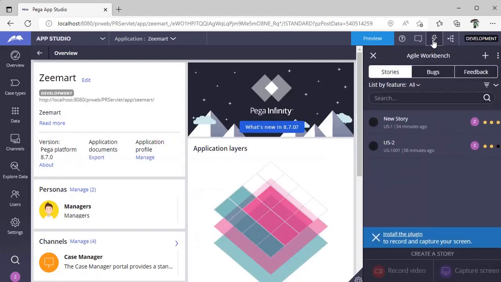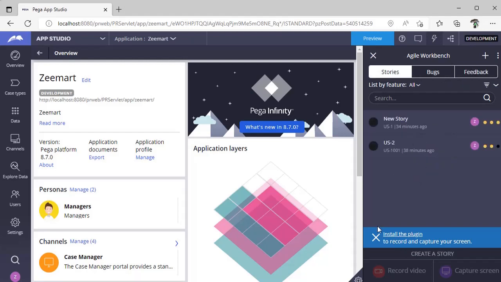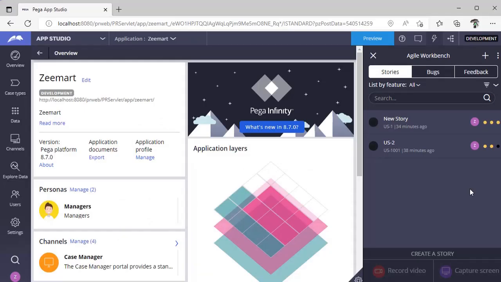If you click this, you can see you can add some stories, we can add some defects, and you can add some feedback. First, stories are nothing but work that needs to be done against a feature. So what is a feature? A feature is nothing but a capability that you want your application to support. So we write user stories against the features. In features, we can also subdivide into sub features.